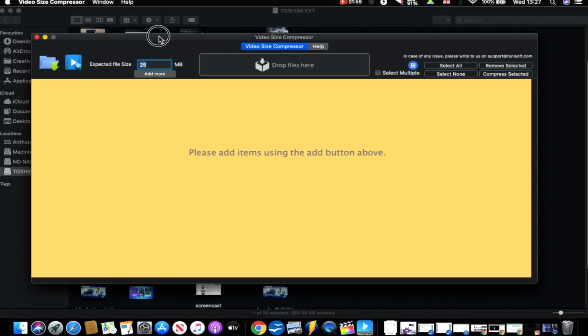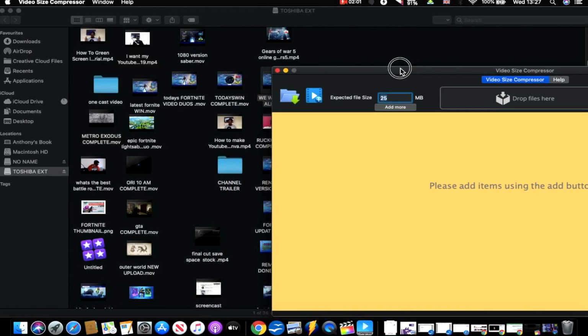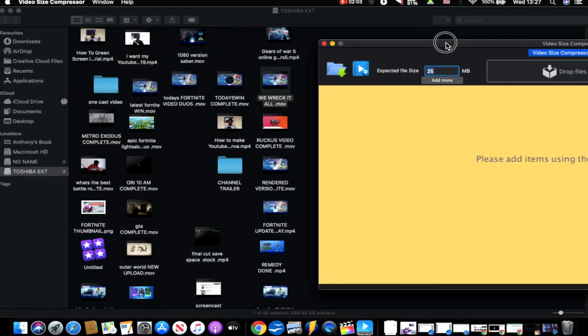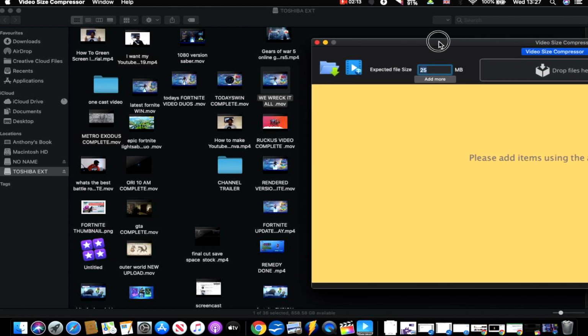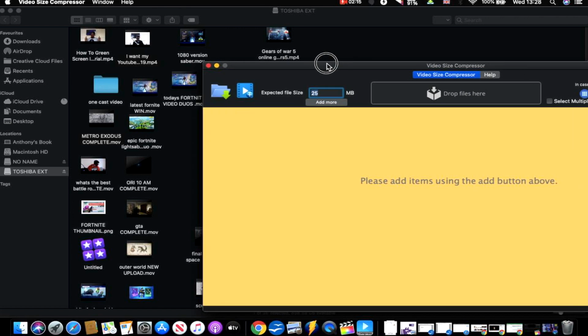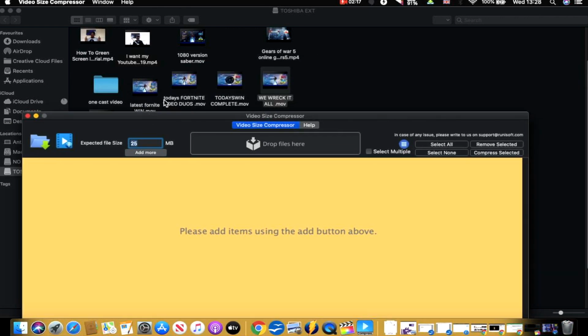So yeah, what we're going to do now is there are a few Fortnite videos that I have to my left here that are quite big. They're not huge. They're about 3 gigabytes each, 5 gigabytes or higher. Those are the ones that I'm going to drag in to the compressor right now. So this one is the first one.